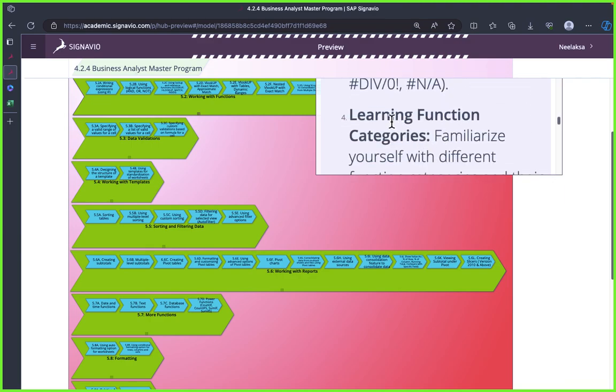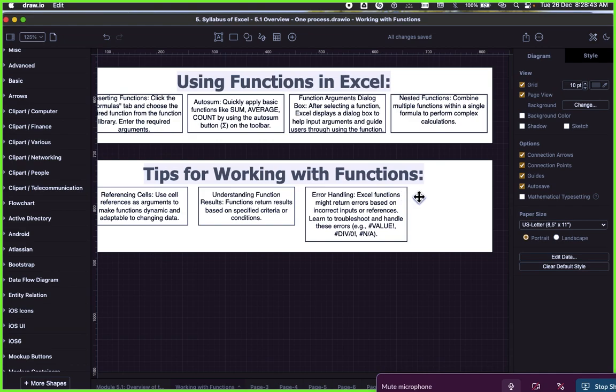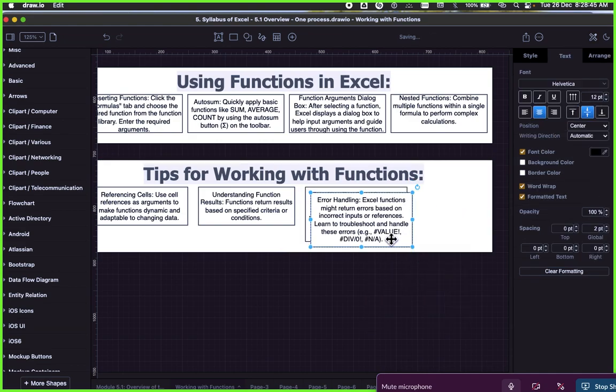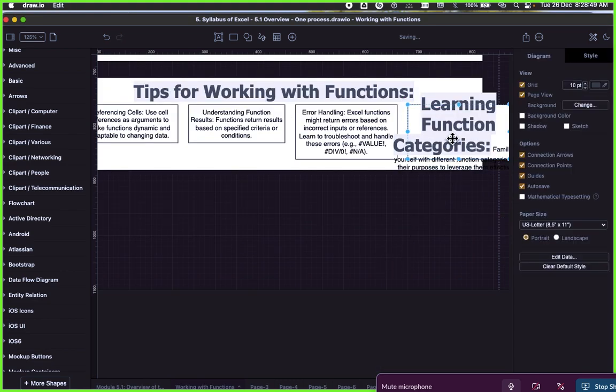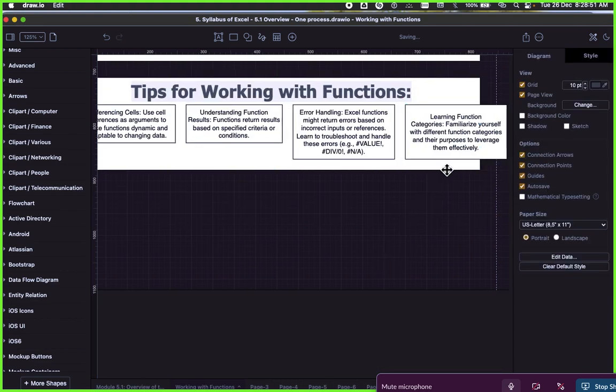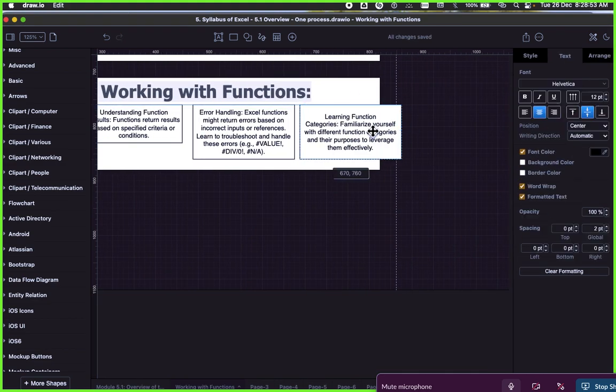And finally, learning functions with categories. So what is meant by learning functions with categories?